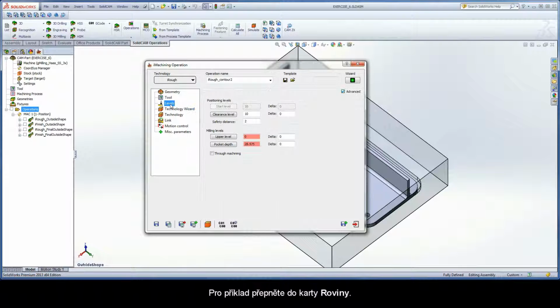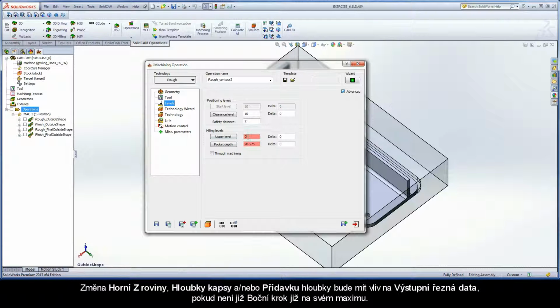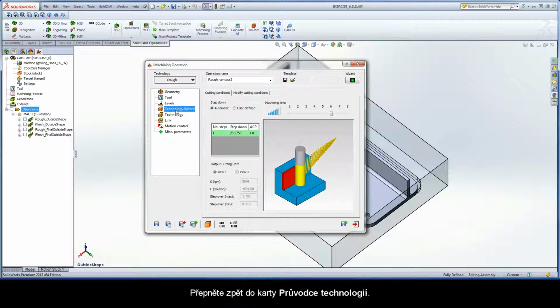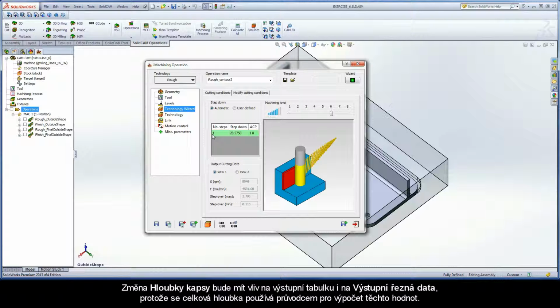For example, switch to the Levels page. Changing the upper level, pocket depth, and/or delta depth values will have an effect on the output cutting data unless the step over is at its maximum already. Switch back to the Technology Wizard page. Changing the pocket depth will affect the output grid, and in turn the output cutting data since the total depth is used by the wizard for calculating values.